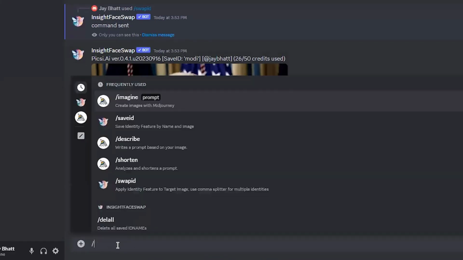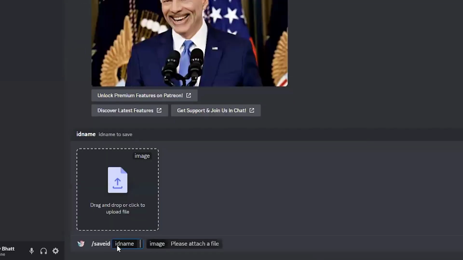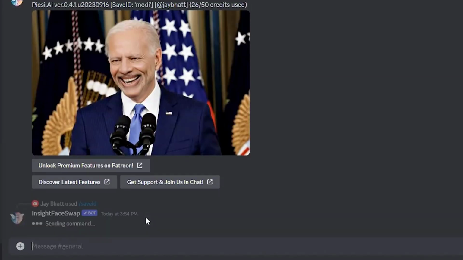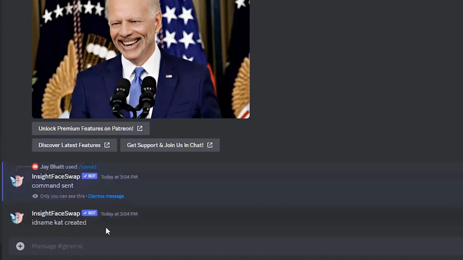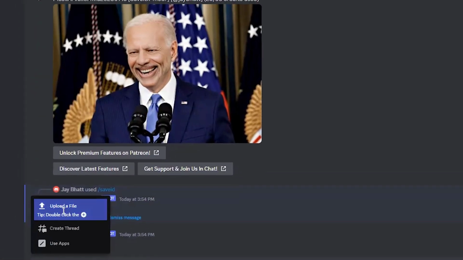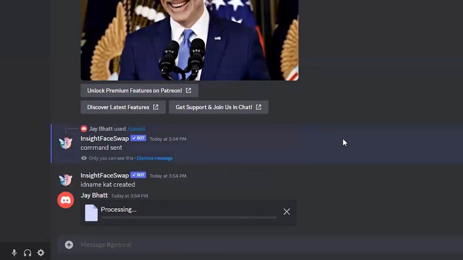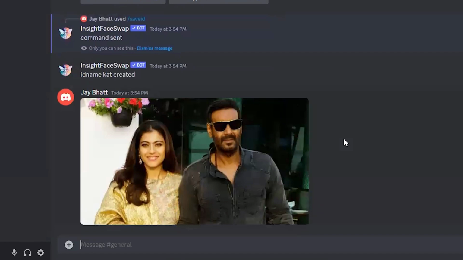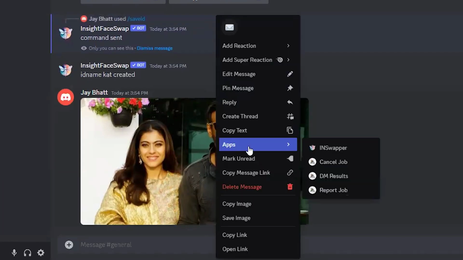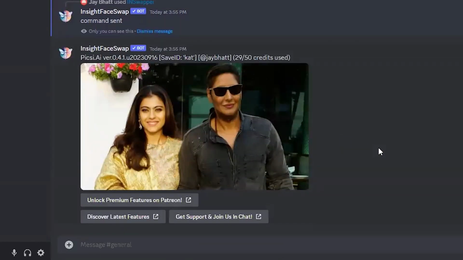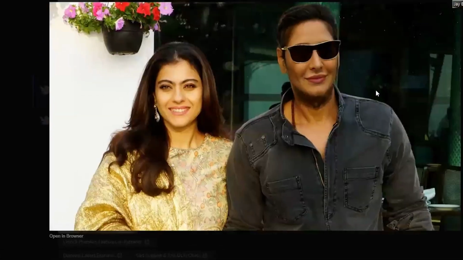Let us just create another ID. And now we will create the ID of Katrina, and just Cat. Okay, so the ID name is created. Now I will upload an image of Kajol and Ajay, and let us see if it works on images that have multiple people, and if it understands that I need to swap the face of a female or not. So I will right click on this, apps and then swapper, and let us just see what happens. No, so here it failed. That's so funny. It swapped the face of Ajay instead of Kajol. But yeah, that's so funny.